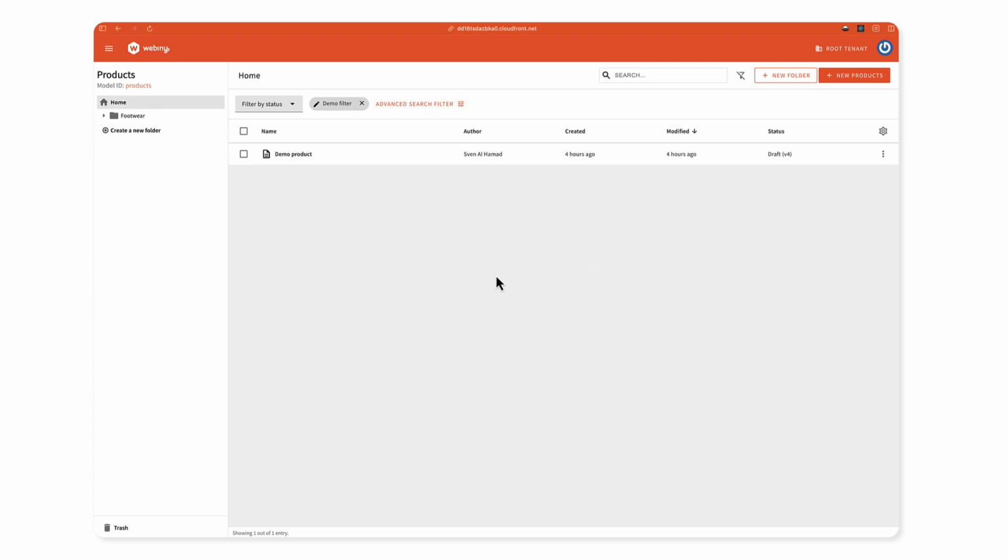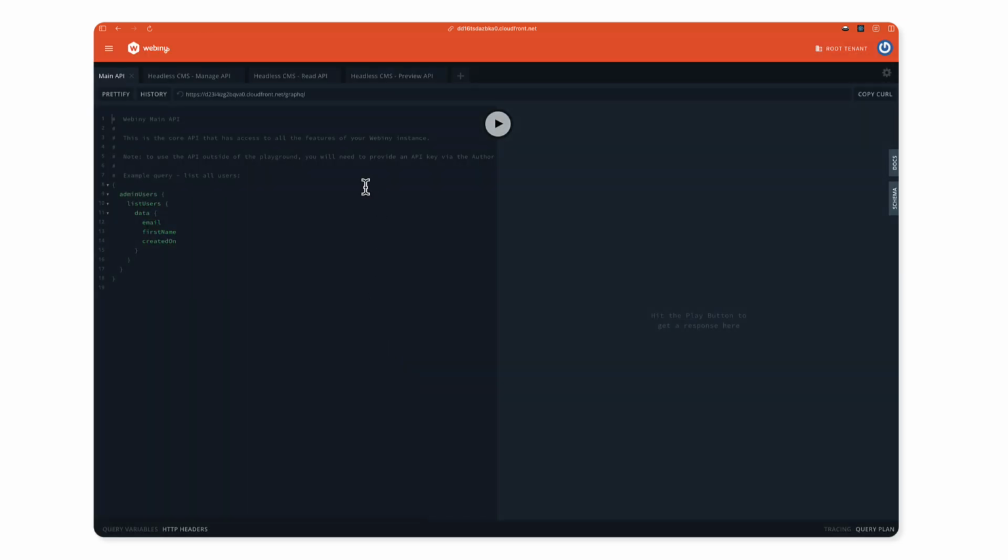Let's now look at some of the search capabilities on the API side. So if we navigate back to the API playground, let's use the preview API. So here, first we've got list products. Remember, the moment you create a content model, Webiny automatically expands your GraphQL API by adding list, get, update, create, and so on methods and queries for any of the content models you've created.